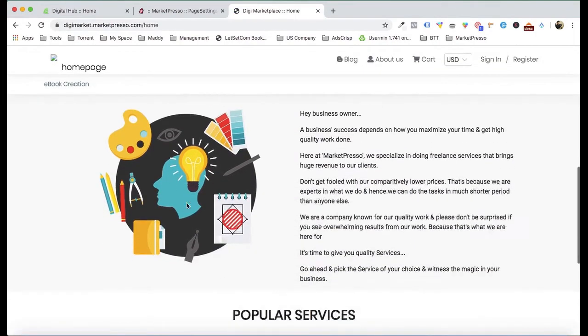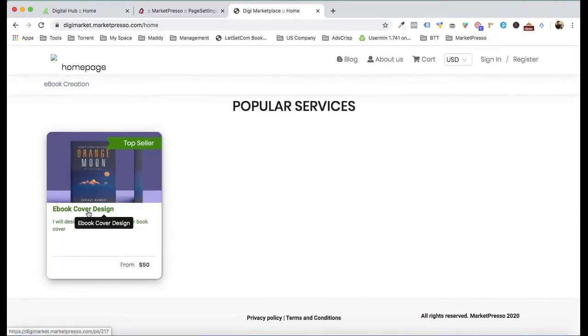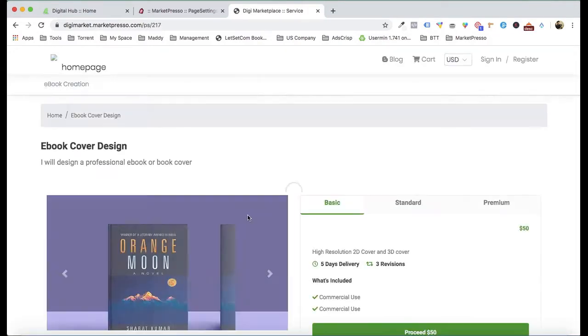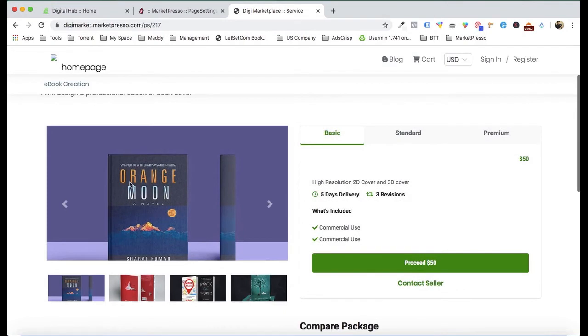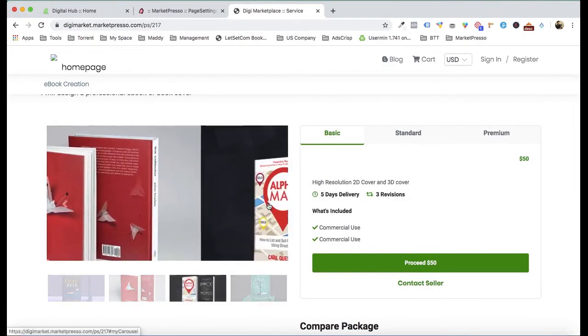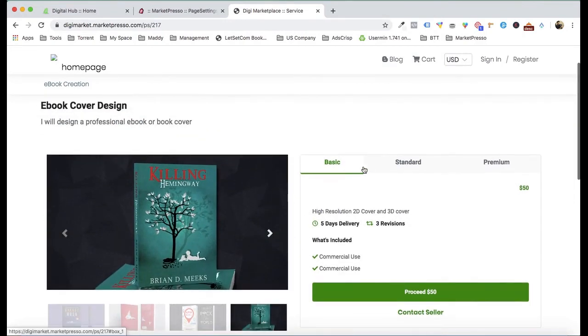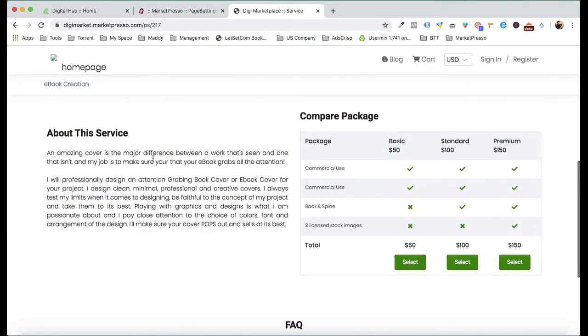Yeah, do you see this? We have the image right over here. And yes, we created the service. So let me click over here. And do you see this? We have all the images that we selected right over here. We have the basic, standard, and the premium package. And then we have the about the service.